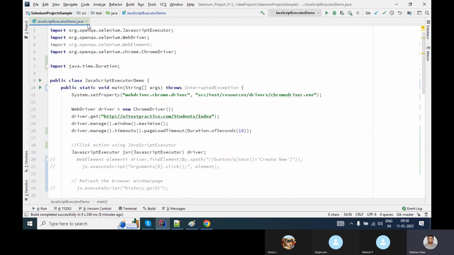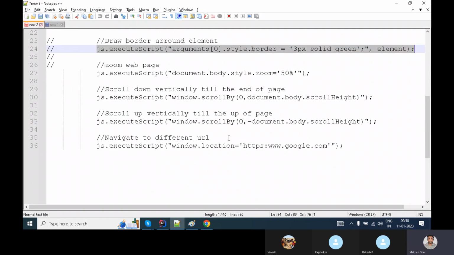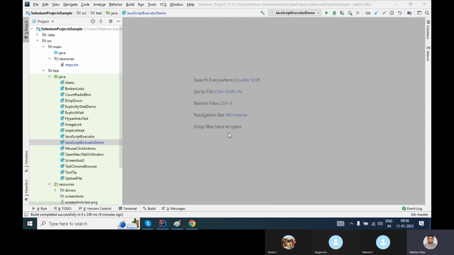Now we are done with the JavaScript executor. There are a few more which I will cover later, not now. Now this one is also not required, let me just close it.